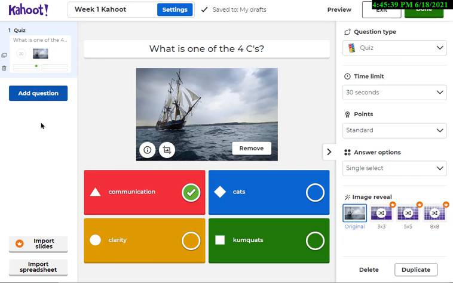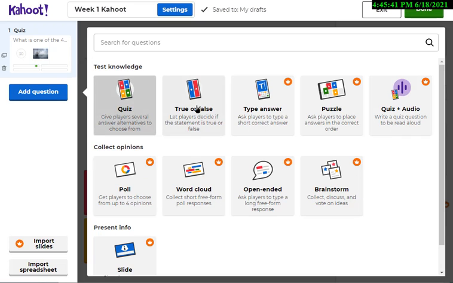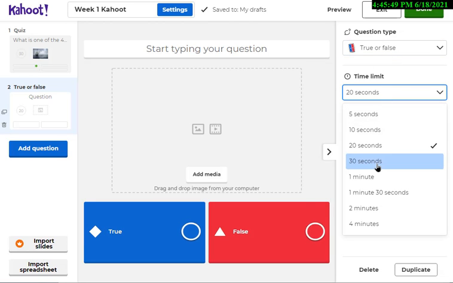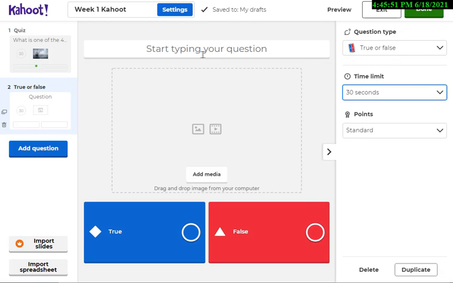So now we're going to add a question. And this time it's going to be true or false. So here, again, the question type is true or false. The time limit, again, I'm going to pick 30 seconds and start typing your question.